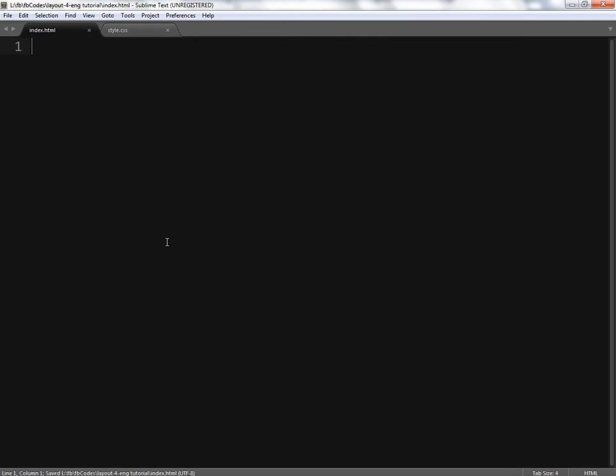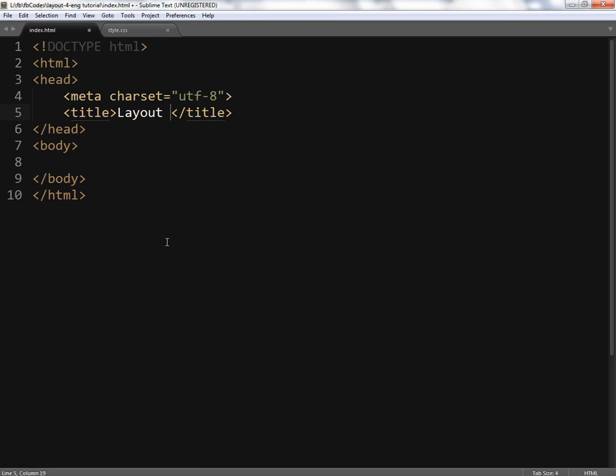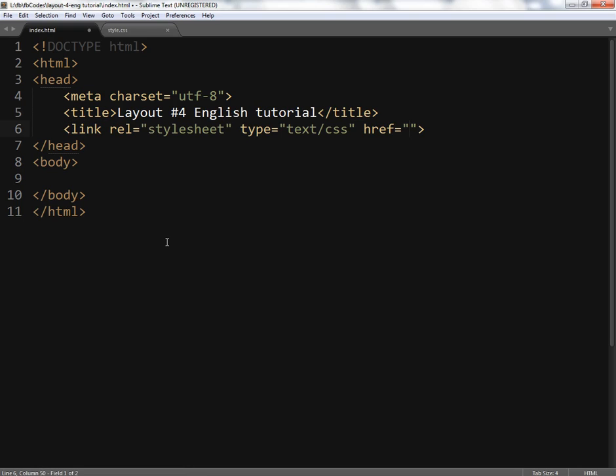So it's time to generate my markup. HTML markup is ready. Line number 4 is gonna be meta charset, which is character encoding, mandatory for all of your HTML pages. And the title is gonna be layout number 4. Okay, so now it's time to link my external style sheet, and for this I'm gonna use this link tag, and the URL is gonna be public CSS and style.css.